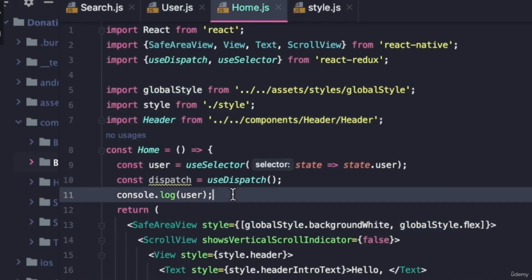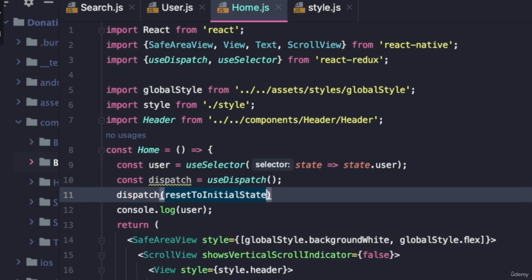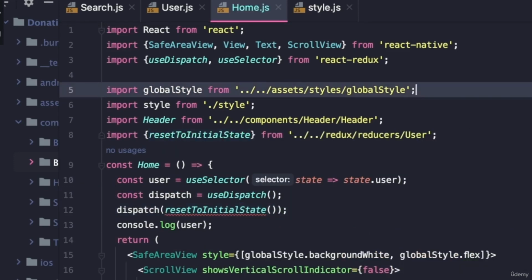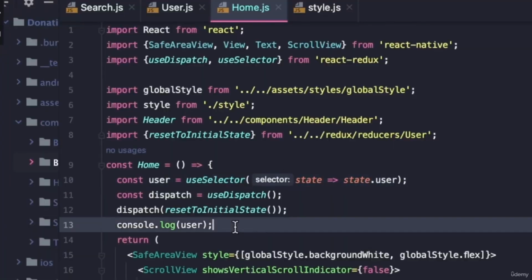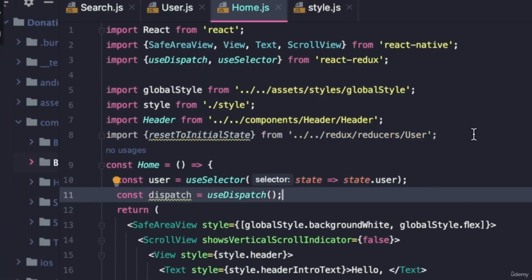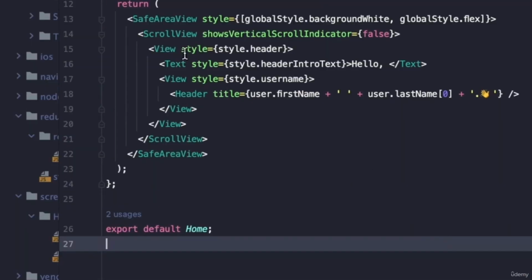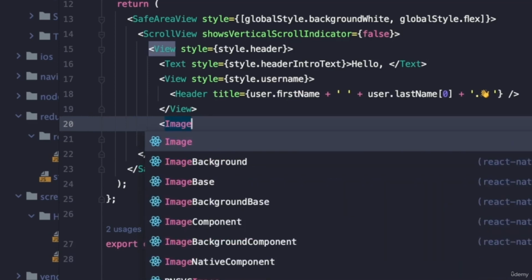And here, I'm quickly going to dispatch that action to change my state. And then I'm going to have to import this quick. I'm going to save this. And now my initial state and the user will show the profile image that I created. So technically I can just get rid of this now because my reducer contains the information that I need. Great.